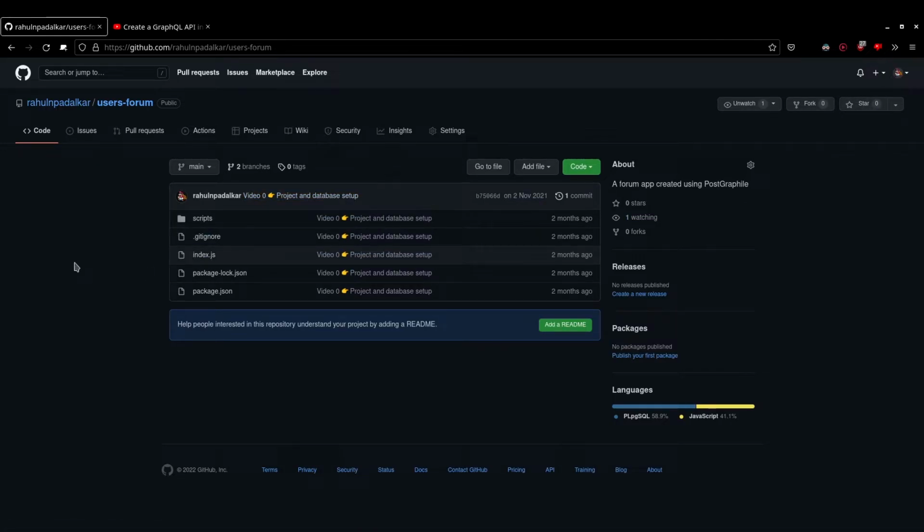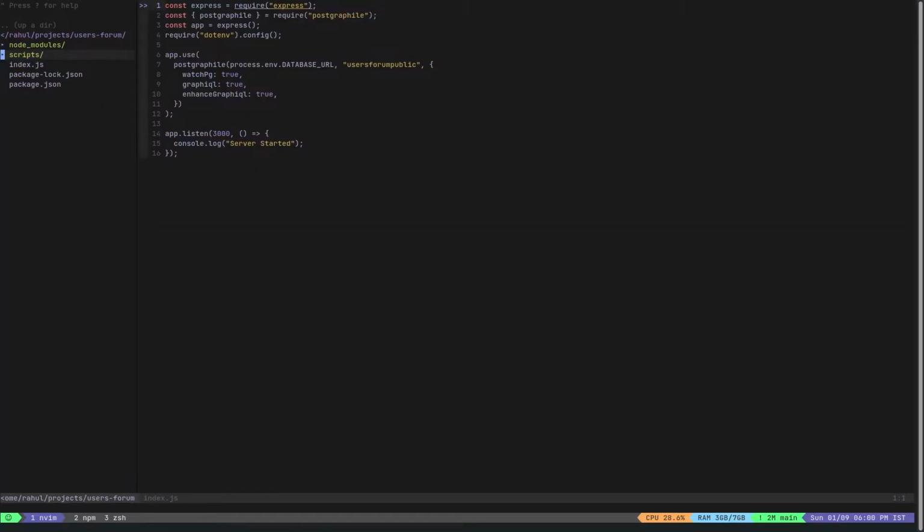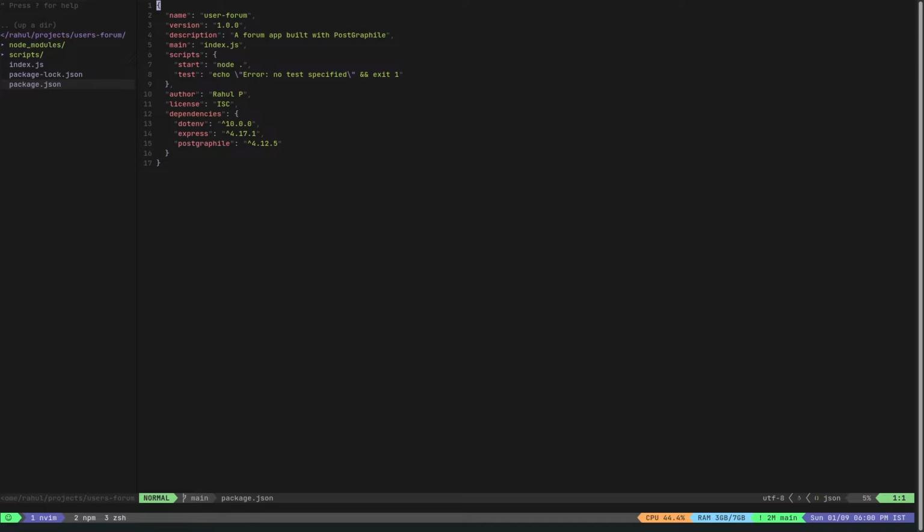And now let's get into the code. Once you clone the repo on your local machine and open it in your code editor, you would see a couple of things: a scripts folder and an index.js file, followed by a package-lock.json and a package.json file. To get the node_modules folder, you just need to run npm install, and this will download all the packages that are defined in my package.json.